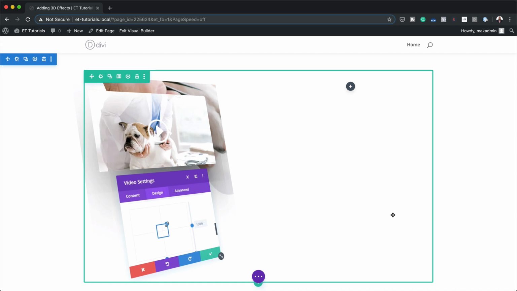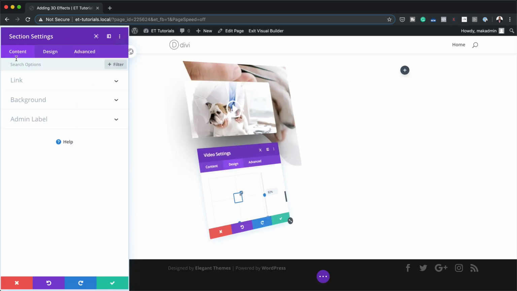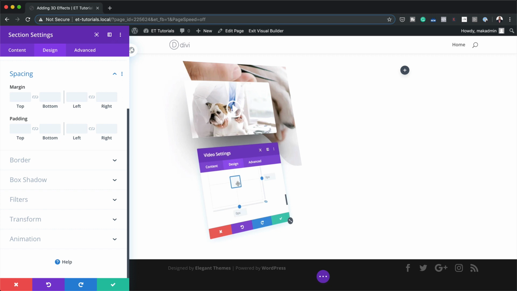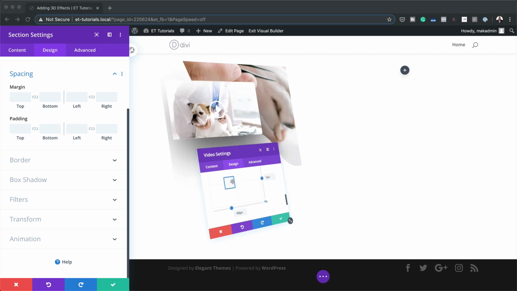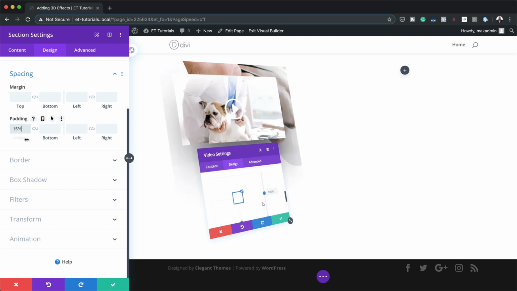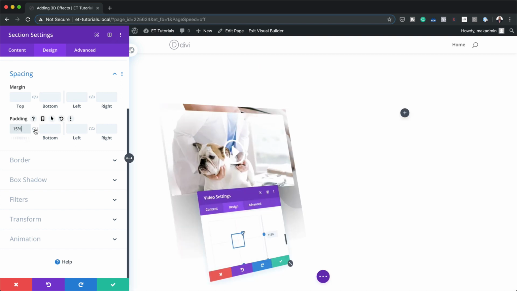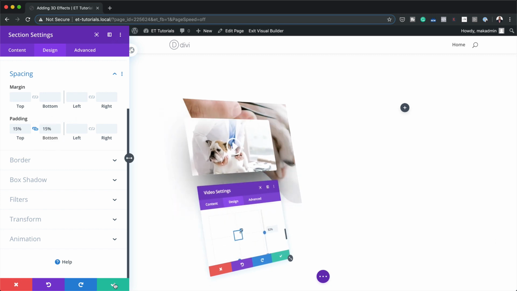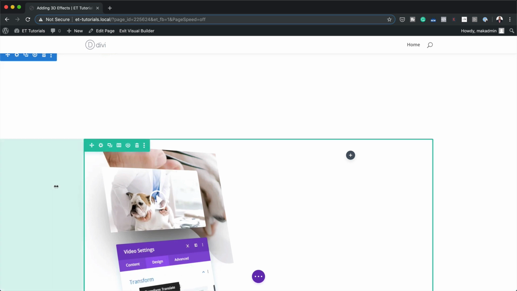Now let's customize the section settings. So I'm going to come over here to my gear icon, design, spacing. And what we're going to do here is give a padding of 15% to the top and the bottom. So I'm going to come over here, add 15%. Now to add this to the bottom as well, I'm going to activate this chain, and this will apply the same amount to the bottom as well. So we're going to save, and now it's time to go into the row settings.